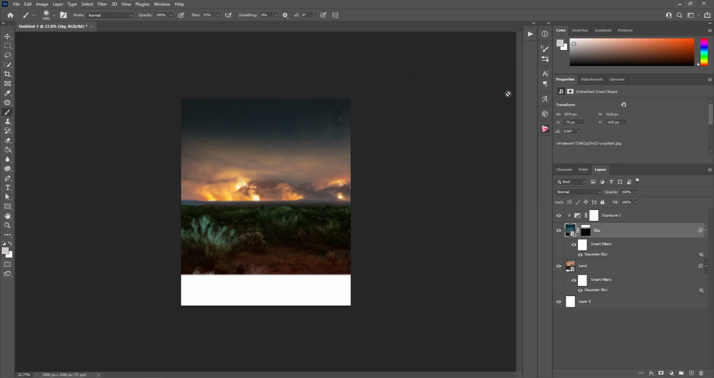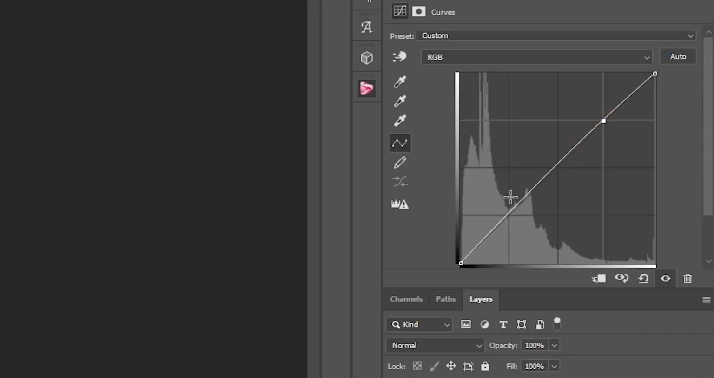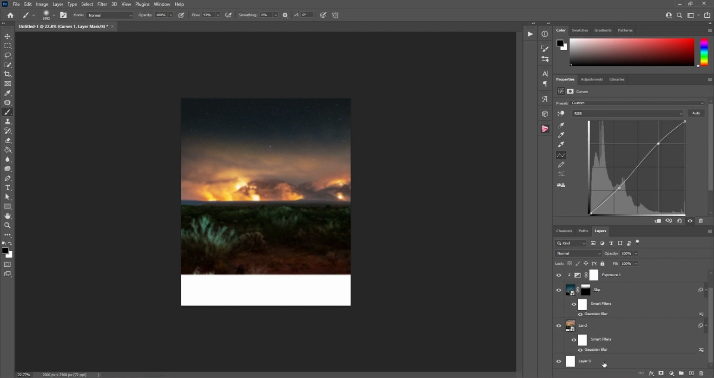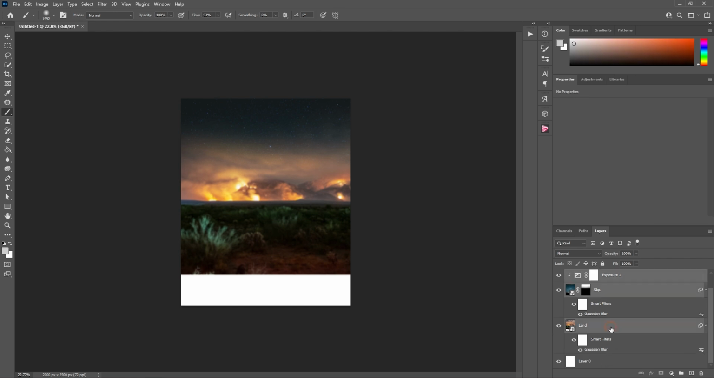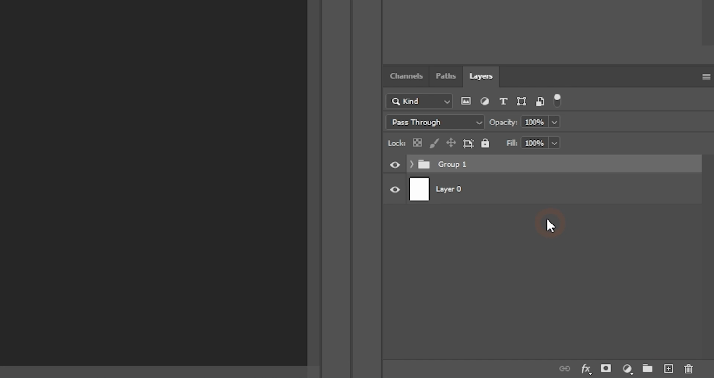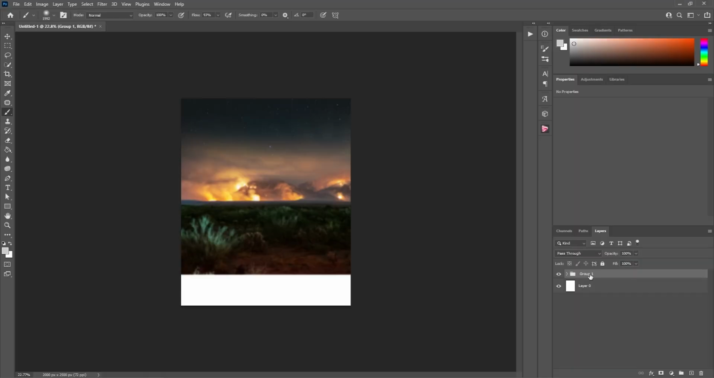We still need to work on establishing the overall look and feel of the background. So all the way on top, let's add a new curves layer, adjust the curve into an S shape to add some contrast. Alright, now let's select all these background layers. Click here to group them into one folder and keep our project organized. Let's call this BG for background. And now we can focus on the foreground.